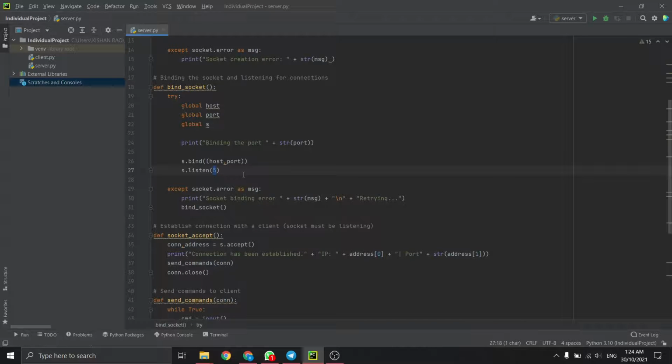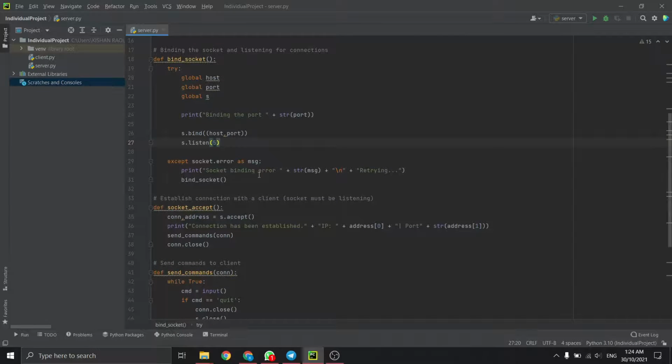The 5 here is the server trying to listen for a connection, and it will try to set up a connection at least 5 times. If it has not set up a connection by then, it will start executing the socket error except, where it will print out socket binding error with the string message of what type of error it is, and then it will also retry. We want it to retry, so that if possible, we can create a connection. So after it prints out the binding error and what error it is, it will retry again by executing this bind socket function again.